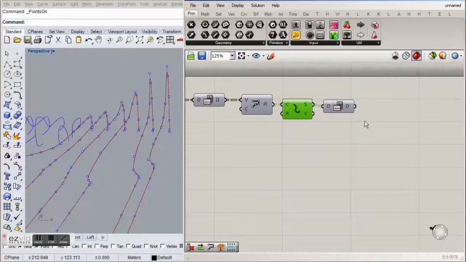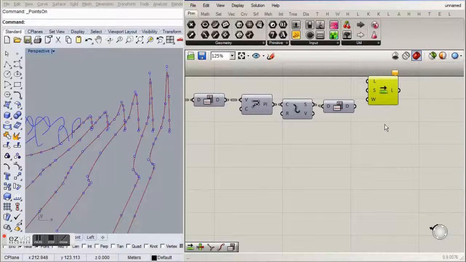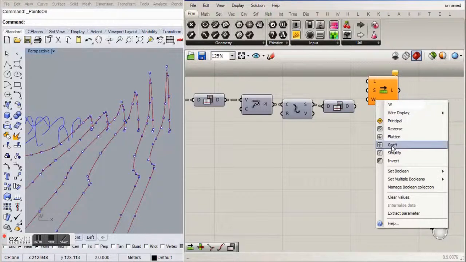What we're going to do now is a little bit of organization magic. We're going to order them 2 by 2, so we can loft them more easily together. So I'm going to use the shift component. Simply type in shift list. That's the one we want. Let's switch the W value to false, because we don't want the values to be wrapped around.